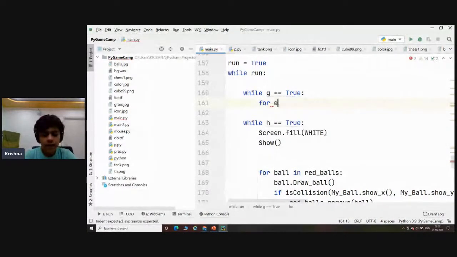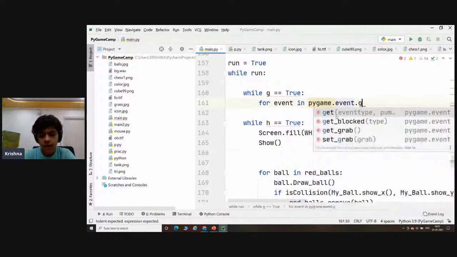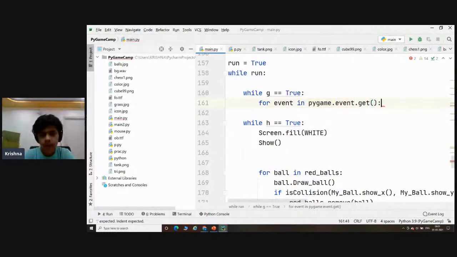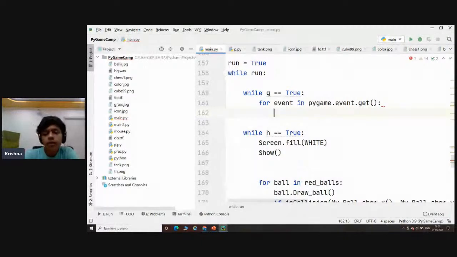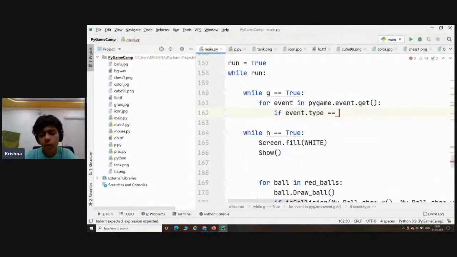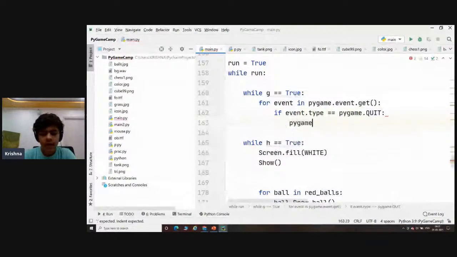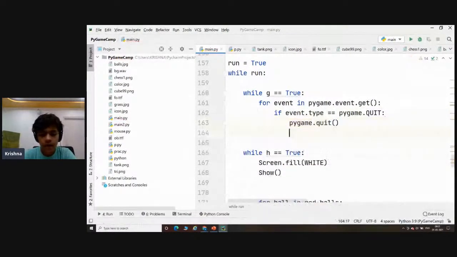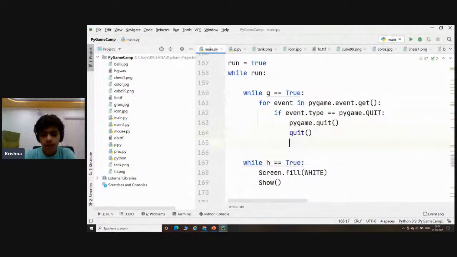Now this loop that is for event in pygame dot event dot get, if event dot type, that is if the user quits anytime, we have to write this loop for each and every time while the game is running. For pygame dot quit, we can say pygame dot quit and quit. Now after this is done, what we can say is we can say change the game. Before this, we can just pygame.display.update.